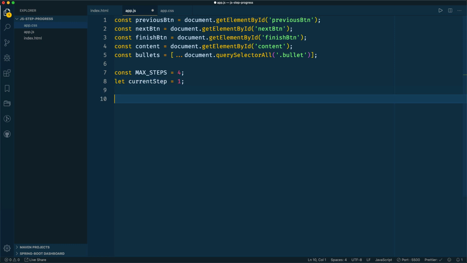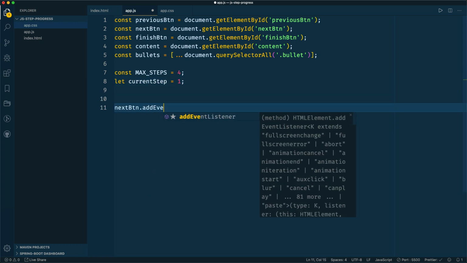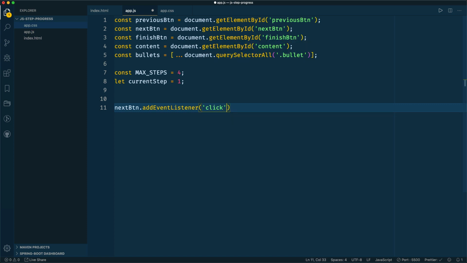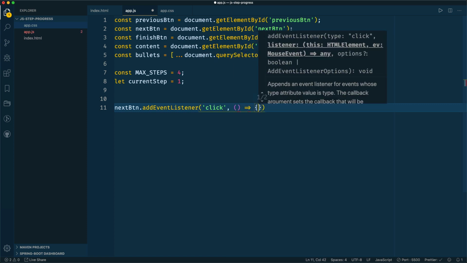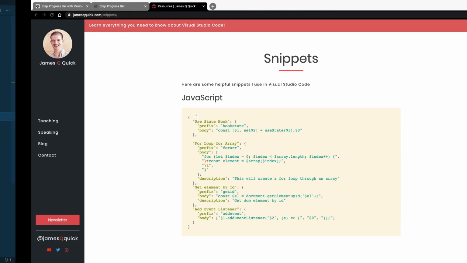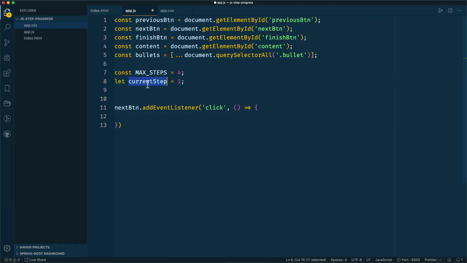All right, so let's get into the next button. We want to add that functionality. Next button .addEventListener. And when we click on that next button, what do we want to happen? So using arrow functions here as the callback, ES6 arrow functions, look those up if you're not familiar with them. But basically, let's come back to our progress bar. If we click next, we want to highlight the current step that we're on and then move to the next step. So we want to update this current step variable.